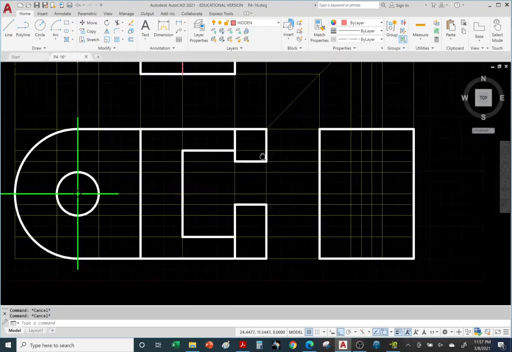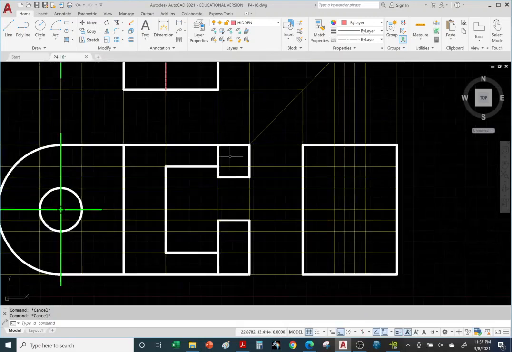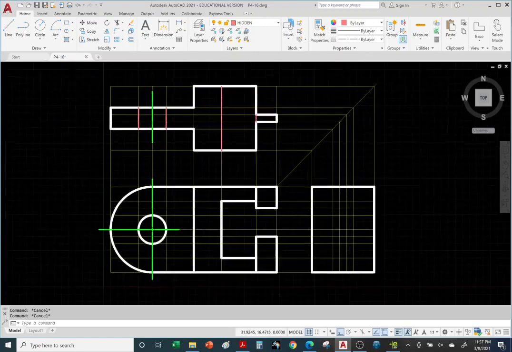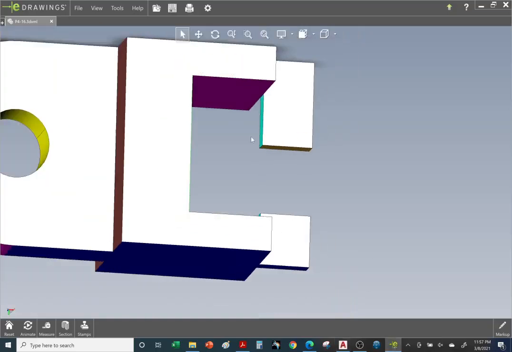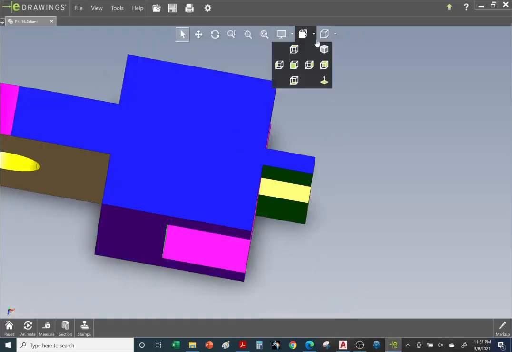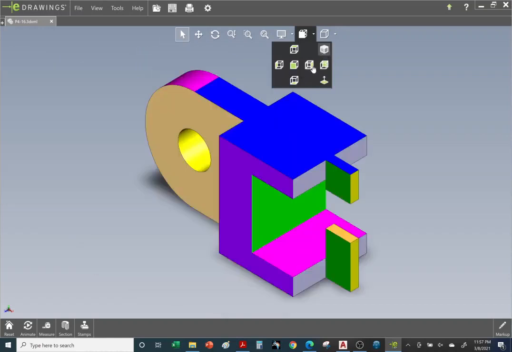All right, so now let's do the right side view. So we're done with the top, front view. Let's do the right side view. It's a little bit tougher. Double click to zoom fit. All right, so take a look at the 3D model. Take a look at the isometric view and right side view.